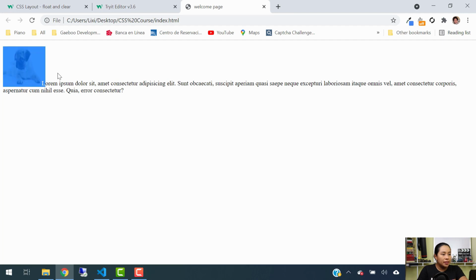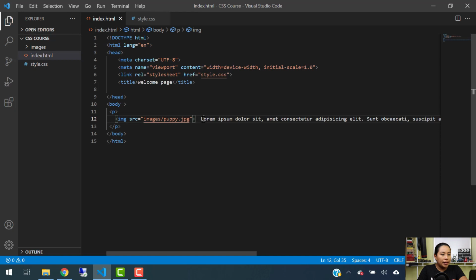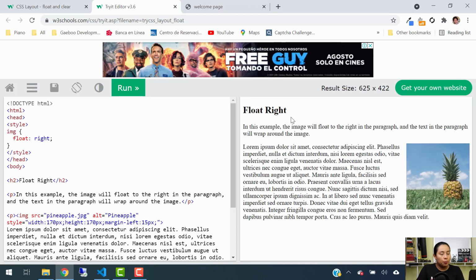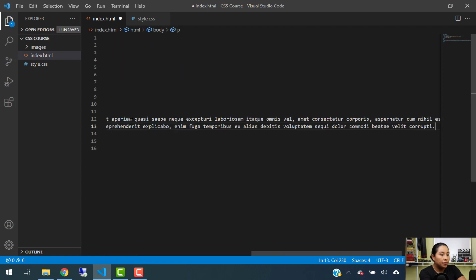As you can see, the image is at the beginning of the paragraph because we added the image before we added all the wording for the paragraph. With the float property here in CSS, we can float the image right or left depending upon what we want to do. So here we have some content, some paragraphs that have been added. Now I'm going to add a little bit more paragraphs here.